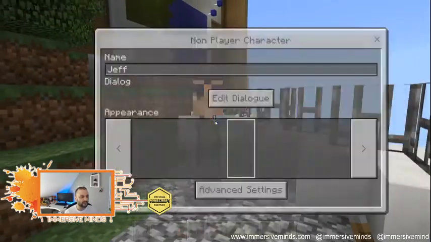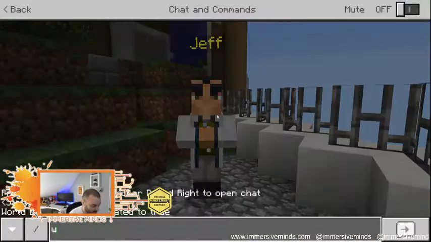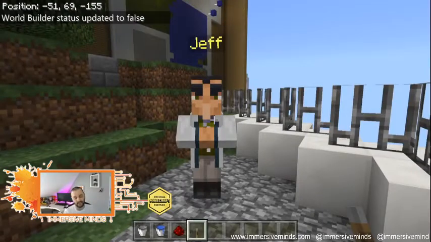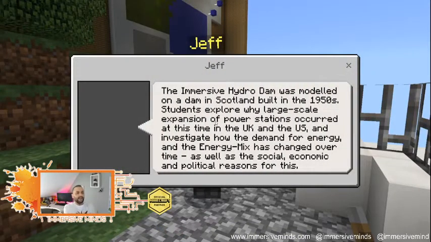If I head over here to Jeff, we can see that, let's just imagine we're in student mode. This is actually, these NPCs are technically more for teachers. But yeah, it was modelled on a dam in Scotland built in the 1950s, and students explore why large-scale expansions of power stations occurred at this time. So we're looking at the history of renewable energies, because a lot of people think it's just about the renewable energy and the science, but actually, where did we make that turn? How did we get from the idea that we could just burn coal to suddenly actually we could use water, and so on.